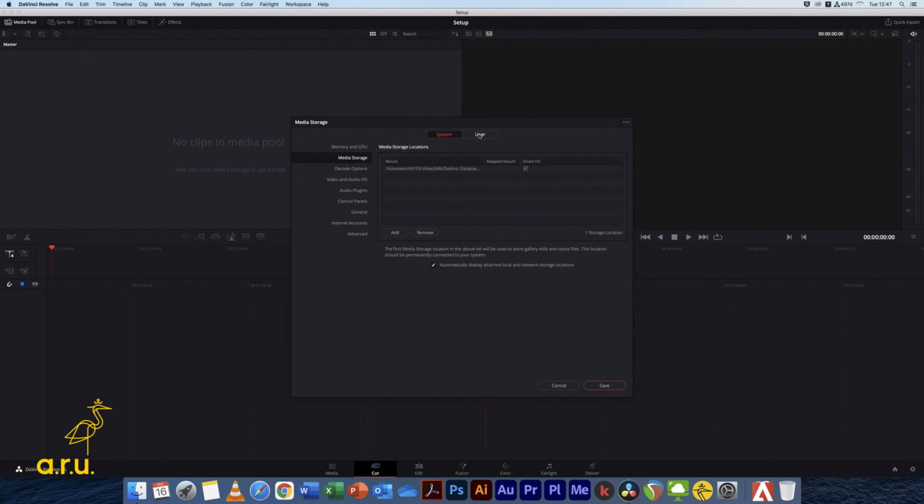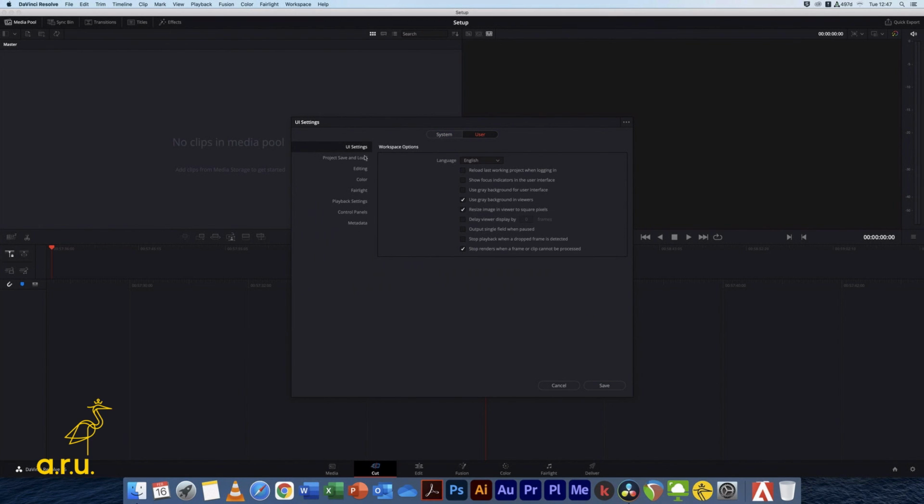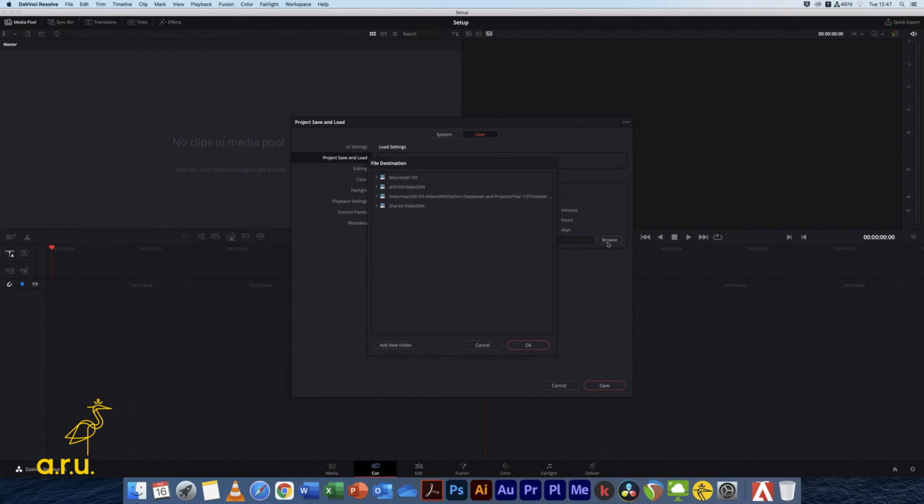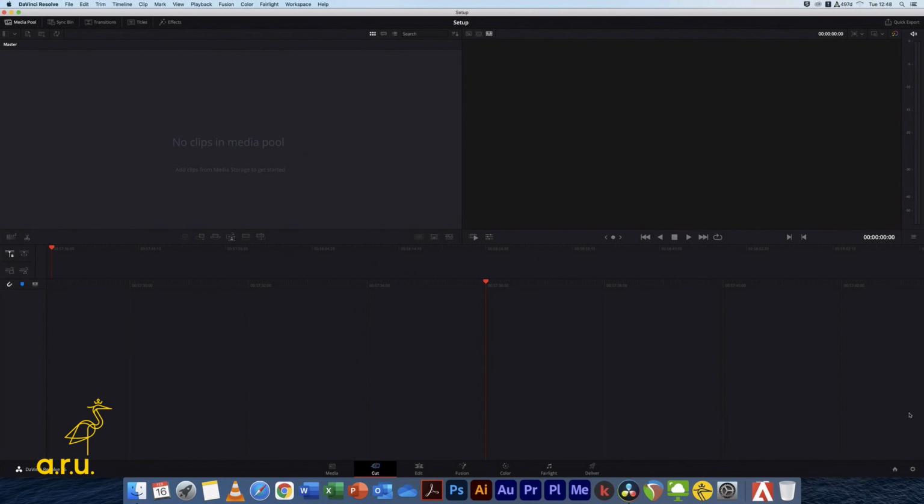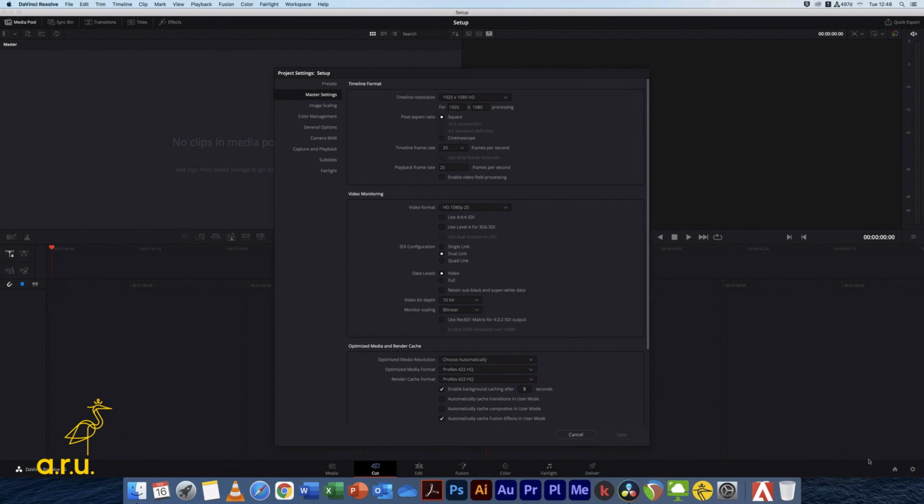Switch to the User tab, Project Save and Load, and set up Live Save and Project Backups in the same way we did before. Make sure that you connect back to the correct folder on your personal VideoSAN folder. All of your project settings should remain the same as they were on any other machine.